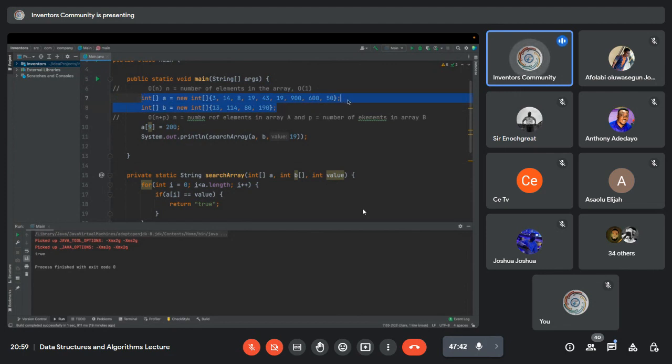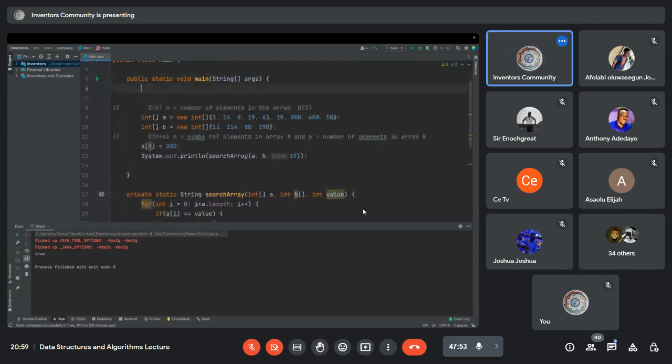Now, let's take a hypothetical situation where you need to search for elements in array A twice. So first of all, let me just state the rules here. If you are searching through arrays.